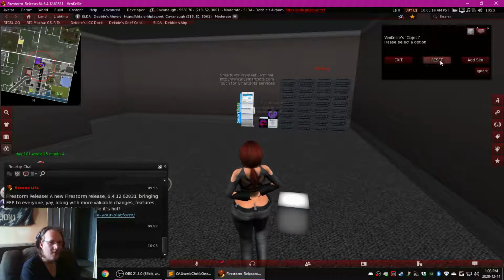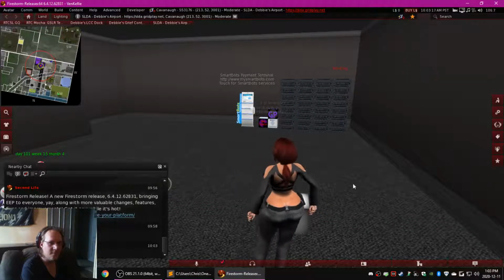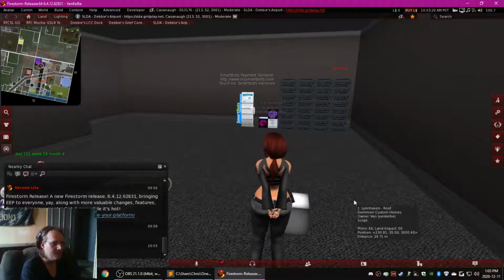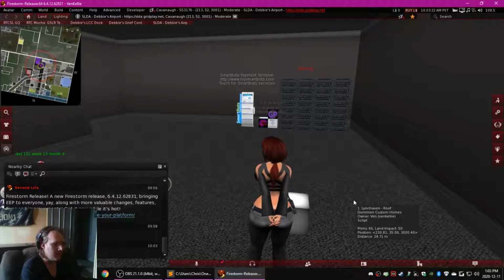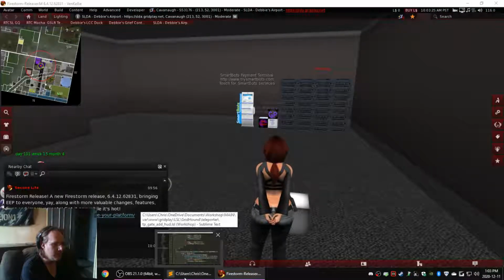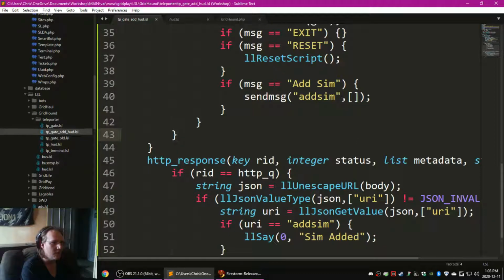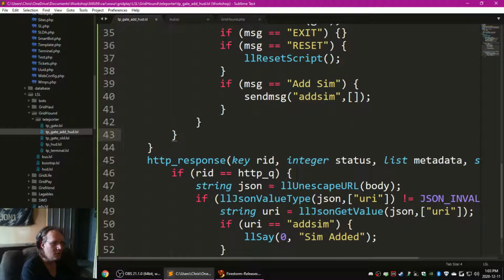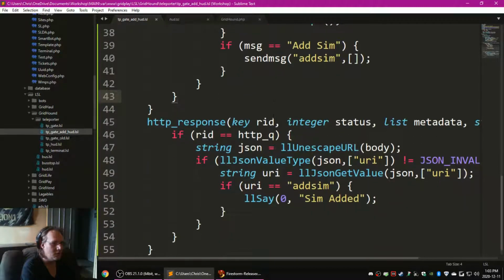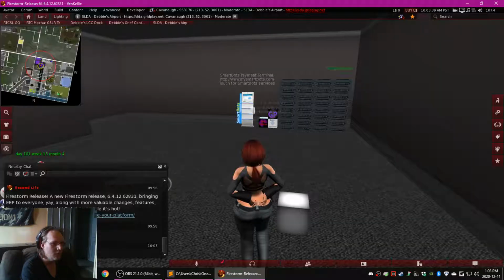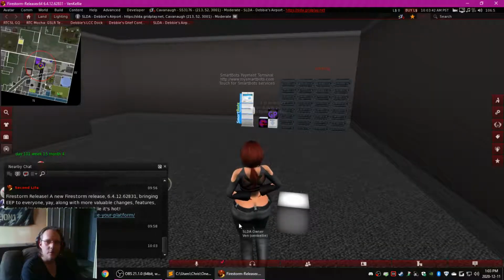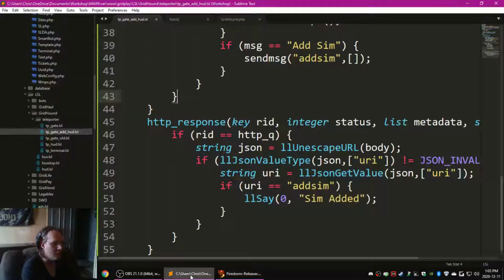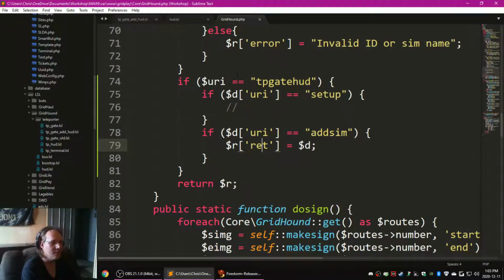Click it, see how it comes up, reset, exit, and add sim, and it did nothing. Why did it do nothing? Okay, well that's weird. It sort of did something, but whatever. It actually does work. I just have to go through it and fix it somehow. Oh, because it... Duh!